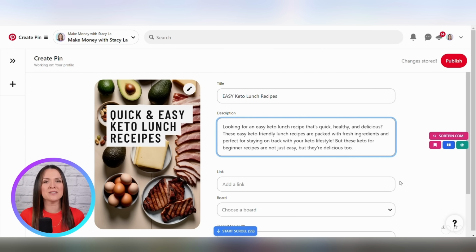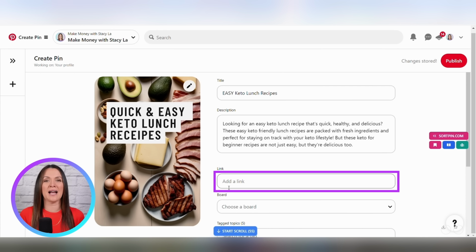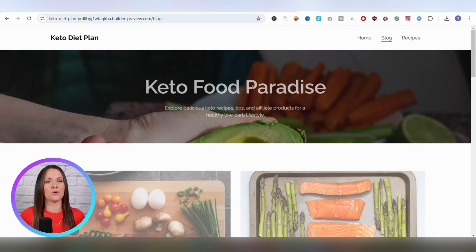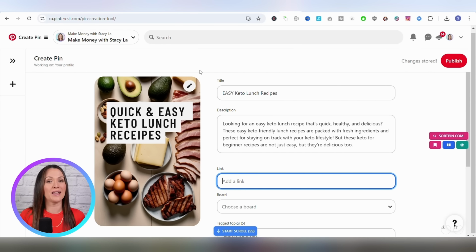You also want to make sure you include keyword-related tagged topics right here. Then the most important thing you need to do is add your affiliate article link right here. To do that, you need to come back to your hosting or website, choose the article that you want to promote on your pin, and then copy the URL from the top of the page right here.